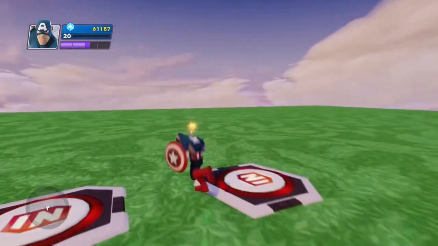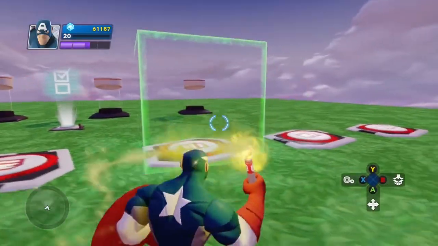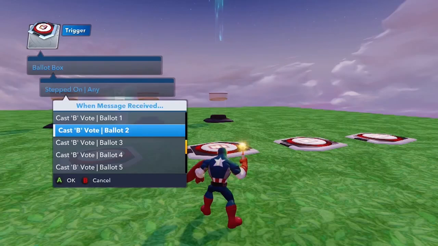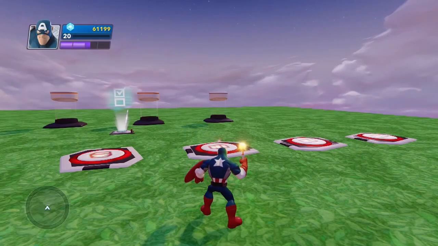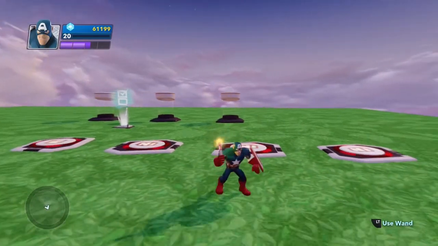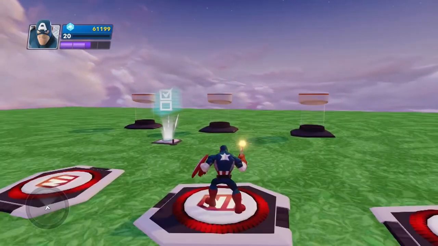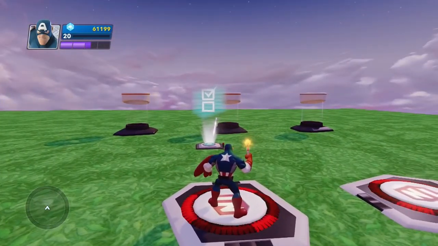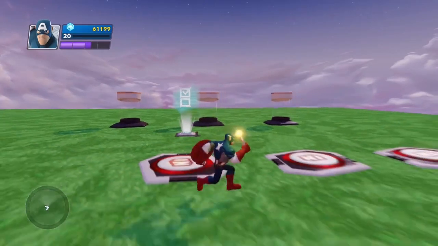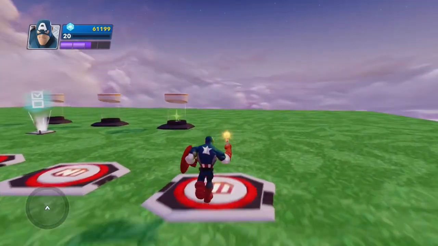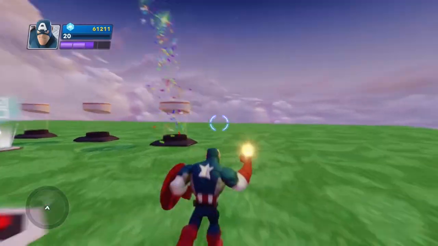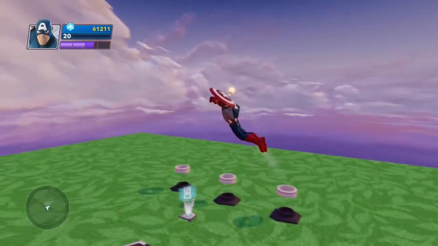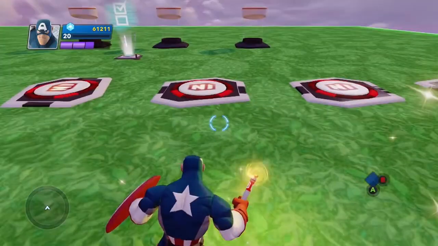But what happens if, let's say, instead of ballot 1, we cast a B vote in ballot 2? Okay, let's reset it. And now, ballot 2 has a B vote, and ballot 1 has an A vote. Let's try to see what happens. It fires this cannon because this is the one that says that there is a tie. So, this is basically how it works.